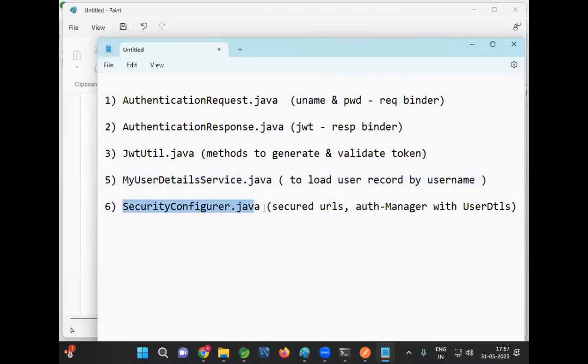Then we have one more class, the security configuration class. What is the purpose of the security configuration class? It is used to specify for which URLs security is required and for which URLs security is not required. And we are configuring the authentication manager to perform authentication. Along with this, another important concept, there is a filter class.